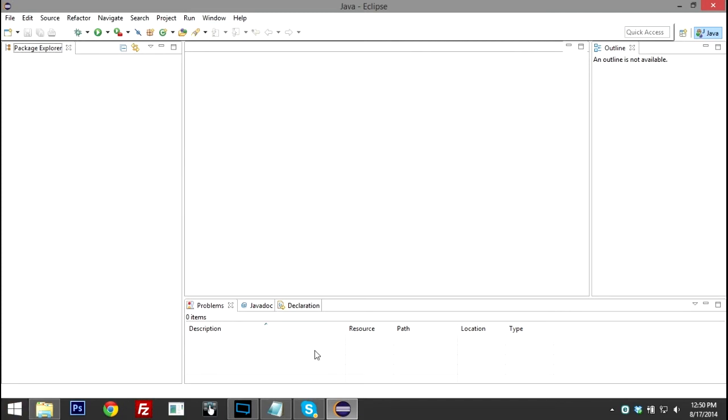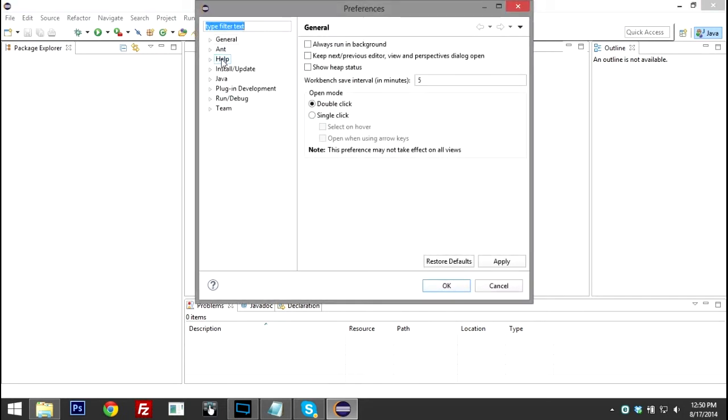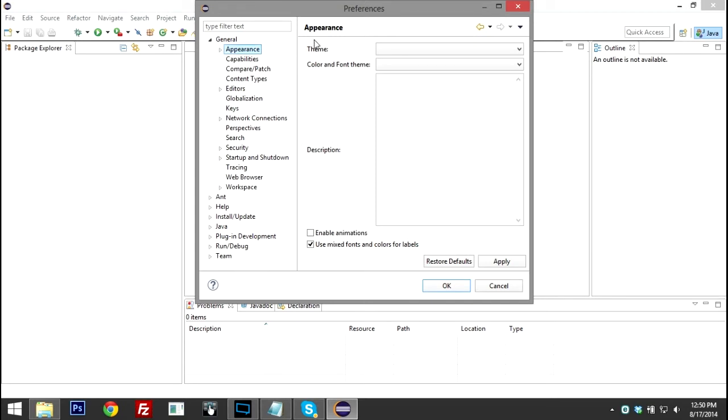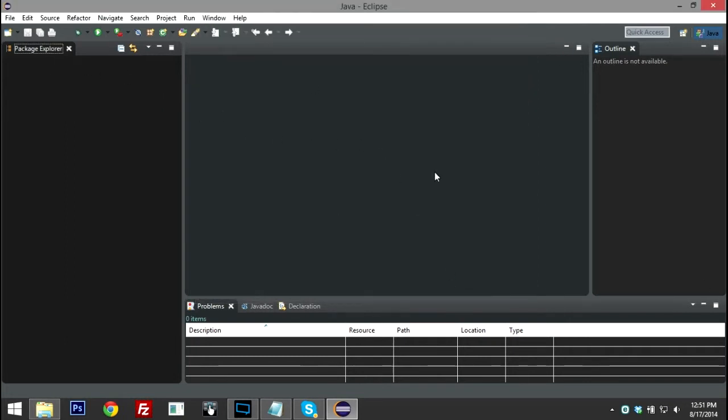So when I'm working for long periods of time, my eyes oftentimes start to hurt. So if you click Window, Preferences, General, Appearance. Okay, once you're here, you're going to click Theme, Dark. You don't have to do this, but it just makes things better. And you can click Classic or Reduced Palette. I'm going to click Reduced Palette since I like that one. Apply, and then you press OK. And now you have all those settings applied, and it should be dark and it won't hurt your eyes that much.